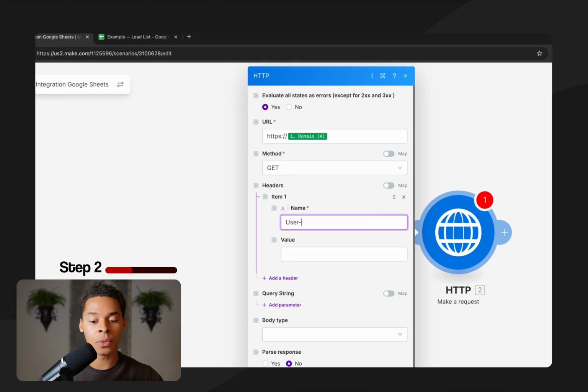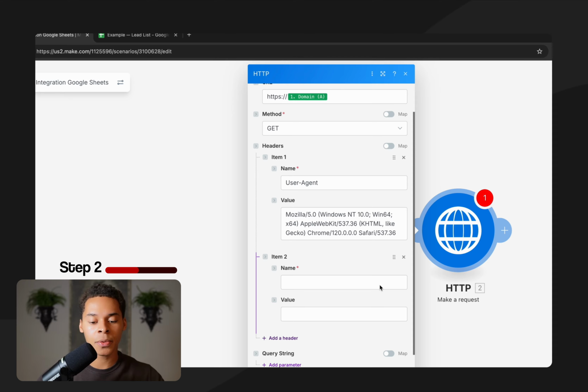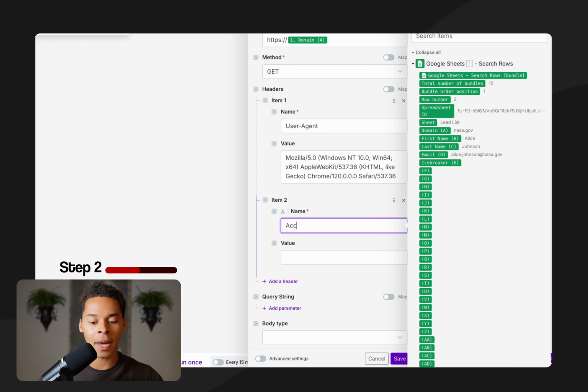Now it's time to list the headers. And I'm going to paste this information in the description below, so feel free to grab that as you follow along.